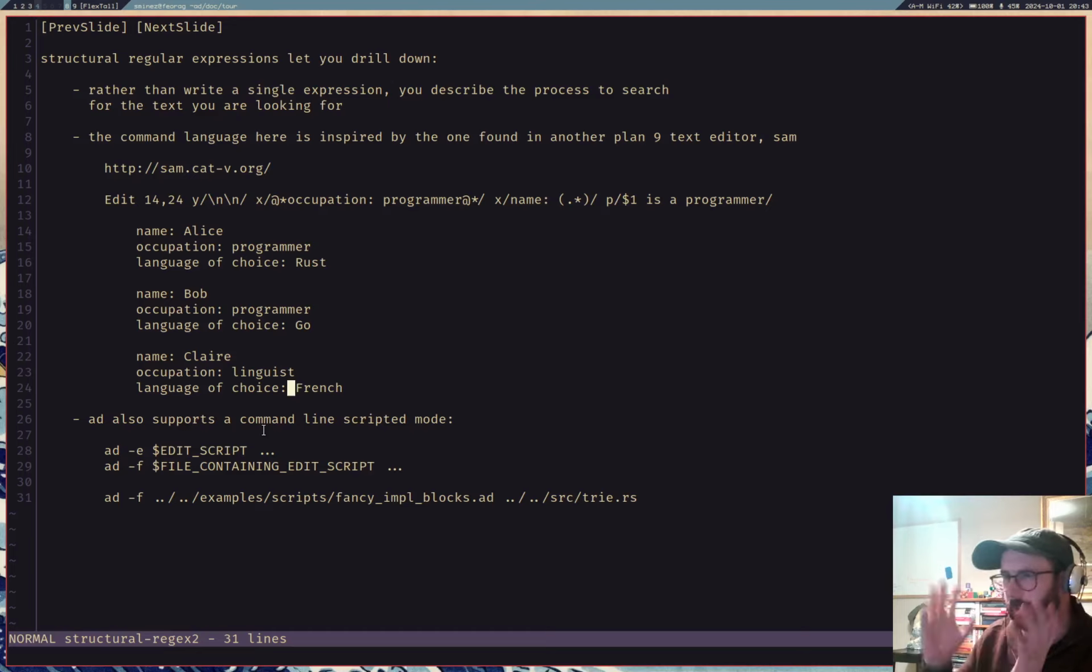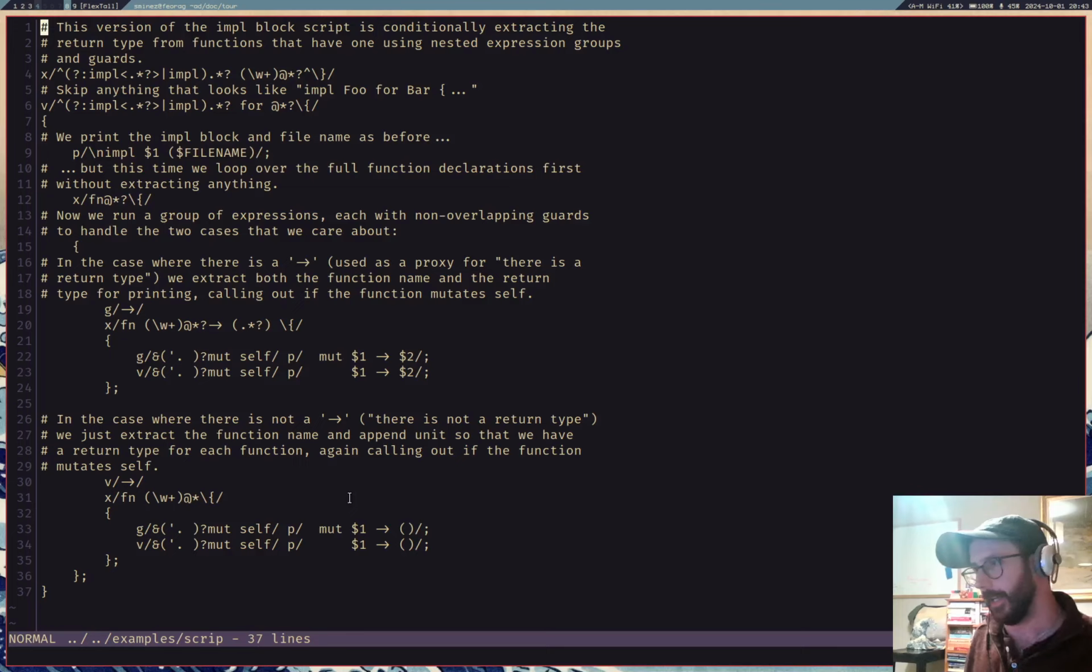Since it's so useful, AD also has a command line scripted mode that you can run. If you do AD -e, you can provide one of these editing expressions on the command line, or you can do -f, and that lets you pass a file path that contains a script. As an example of that, here's a deliberately more complicated, kitchen sink example that uses pretty much every single feature that is available in the engine.